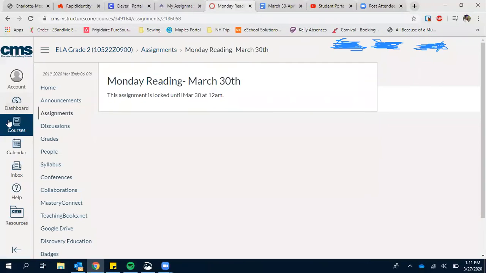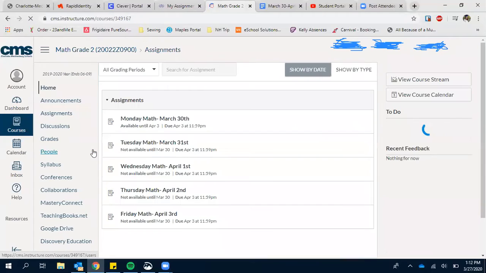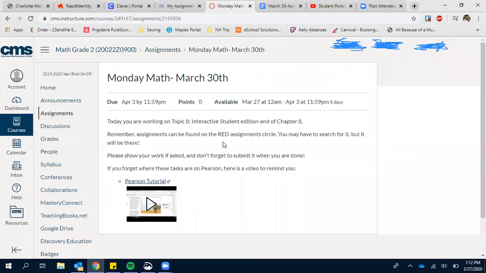So then if you're done with phonics and you're done with reading, you're going to click Courses again, and you're going to go to the next one. Remember, we're skipping homeroom, and we're going to go to math. So we go to math, it's the same thing. Monday math, Tuesday math, Wednesday math, Thursday, Friday. Every day you have something. And you know it's the right week because that is the date. So you'd click on Monday Math if it's Monday, and then it has exactly what you need to do.